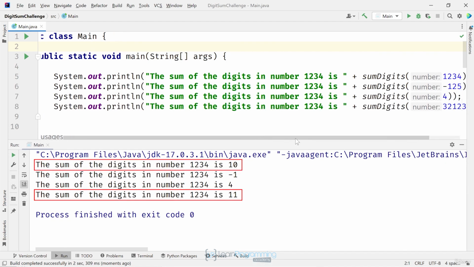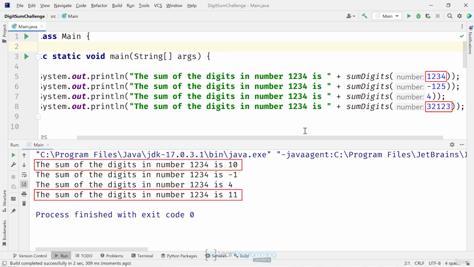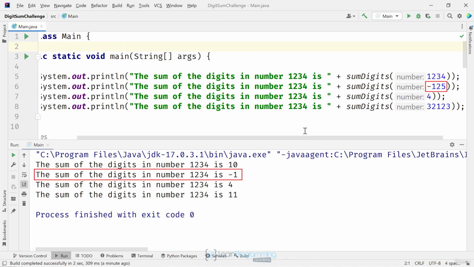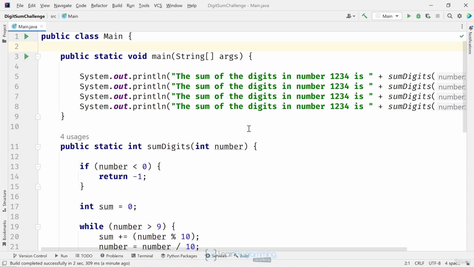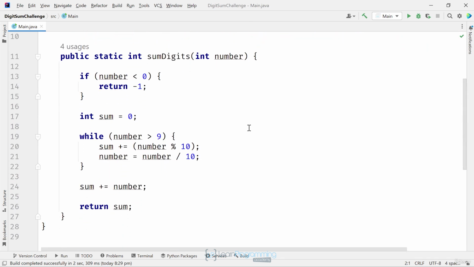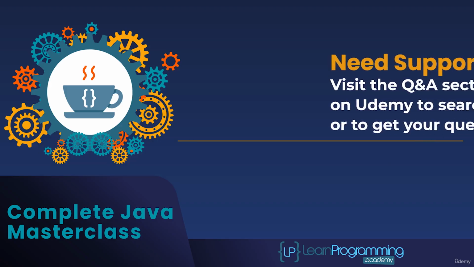And you can see that it's correctly summed the digits for 1, 2, 3, 4 and 3, 2, 1, 2, 3. It's returned -1 when the number was a negative number, and it returned the value 4 when I gave it 4. So that all looks good. So as you can see, the tricky part here was to extract and drop the least significant or rightmost digit in each loop iteration. This is a great example of using the remainder operator to extract digits and the division operator to truncate integers.